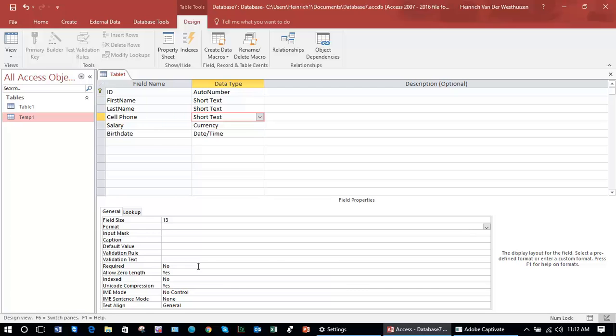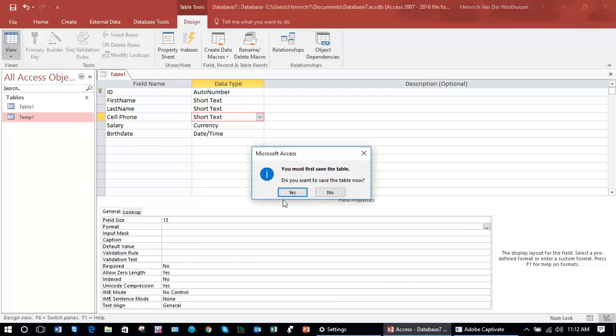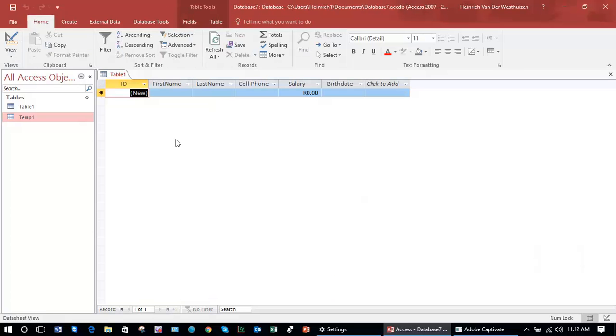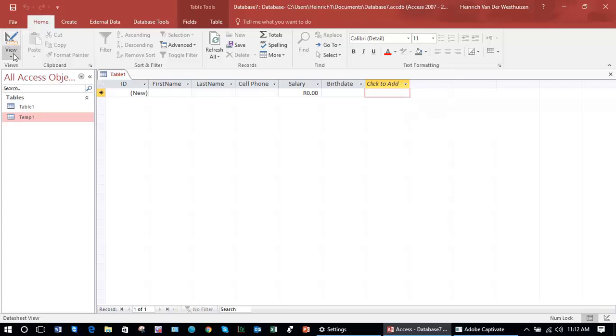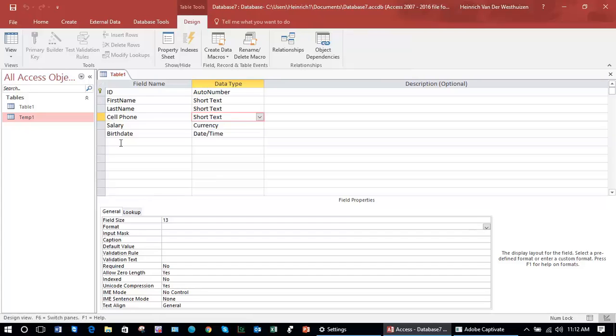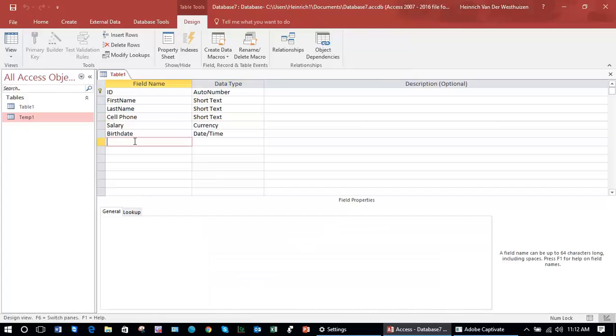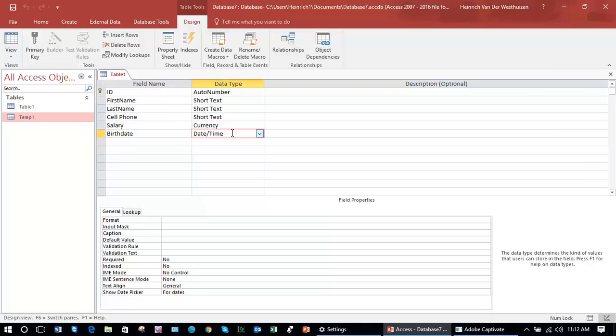For now, what is important for you to understand, as I go back to the datasheet view and I save this table, is that you have the ability to add a field and specify its data properties on the datasheet by dropping down the click to add, or to go to the design view and specify them in the field name and data type area, and then manipulate the field properties as you go along. When we start creating databases in more detail, we will revisit this section. End of topic C.